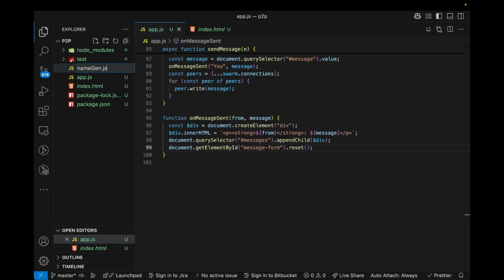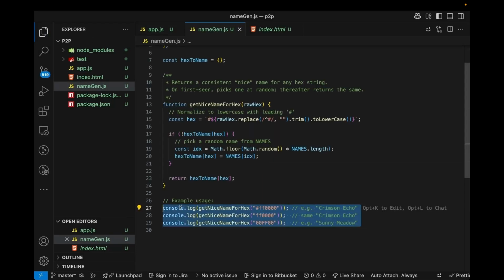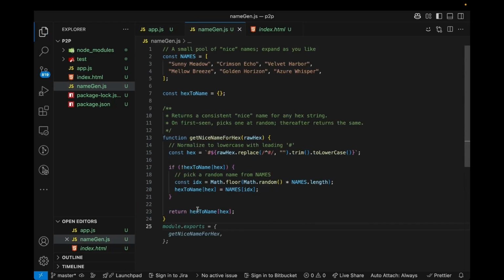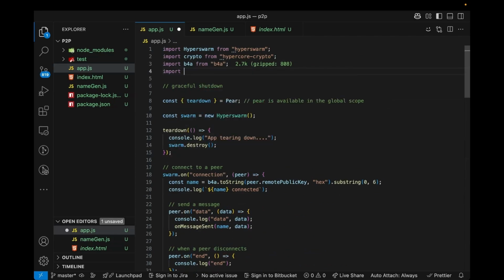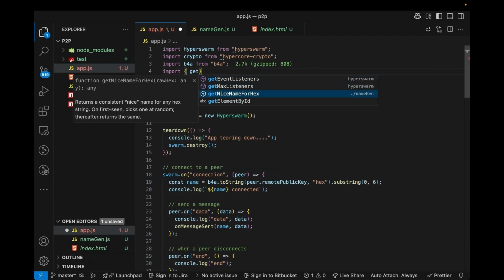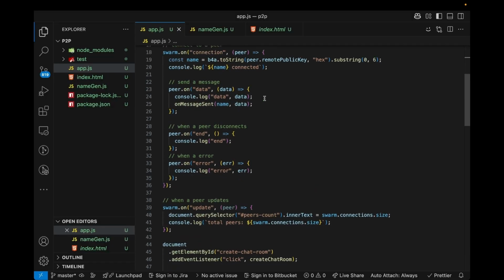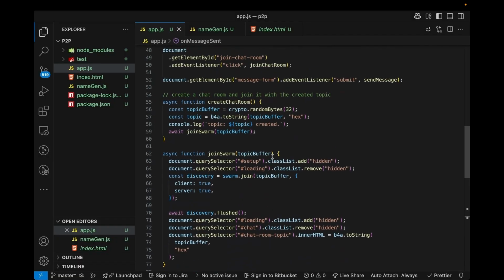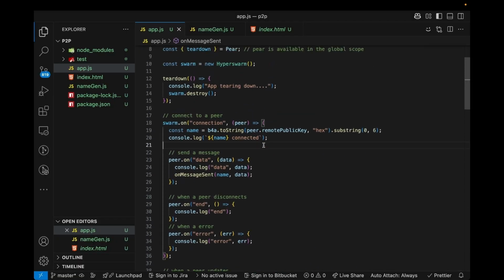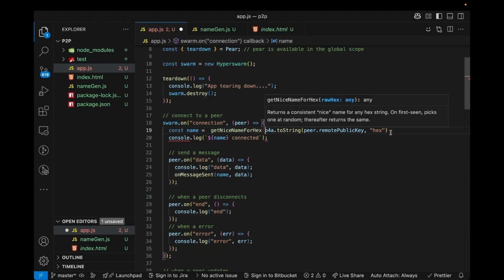Let's make it fun, and let's add this name generator function that I generated with ChatGPT. Basically it gives cool names based on a hex string that I pass. Let's pass this remote public key to the generate nice names from hex function.